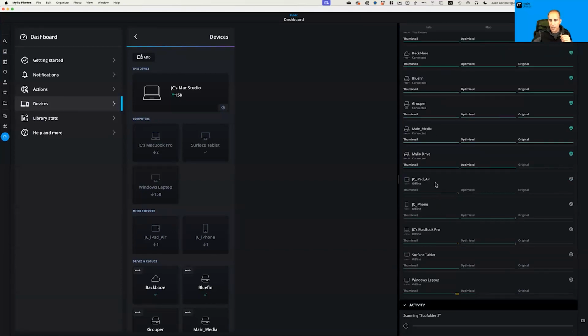But as I scroll down, you'll see there's some devices that are offline. So if I look at my iPad Air here, it shows that it's offline. And you'll notice that the icon underneath, the 2 little plugs, are not touching. They are disconnected. That device is not online right now. And that means that either the device is turned off, the Mylio application is not running on that device, or that the device doesn't have a network connection that allows it to see other devices. Either it's not on the same Wi-Fi network or it's not connected to the internet at all. That's what offline means. And I can see that for all of my devices.